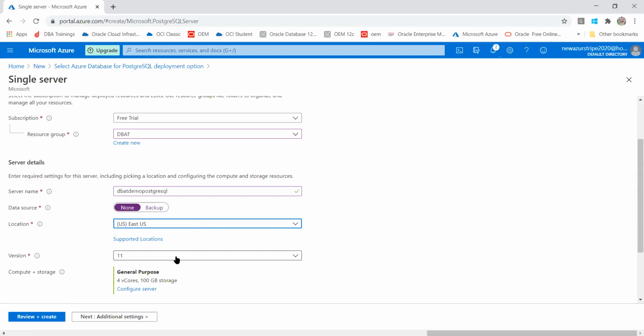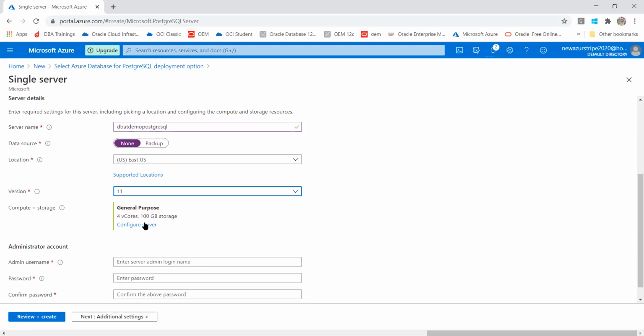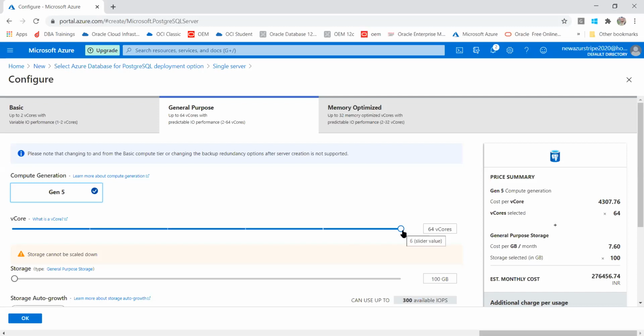Then the version. As you have seen, we have installed Postgres 12 on-premises, but here 12 is not supported yet. Before 12, we have 11. So the latest one in the cloud is 11, and that is what we are choosing. And of course, this is the General Purpose 4 core. I don't need that much space, so I can reduce it. We have the option to increase the CPU and cores. Here you can use up to 64 cores max, and the price is based on that. Of course, if you want less, the minimum of 2 cores is allowed in General Purpose.